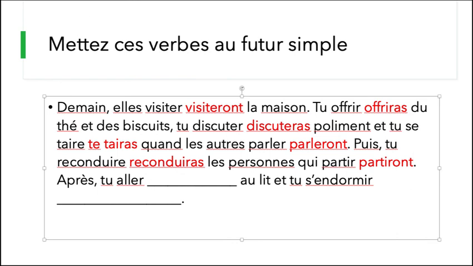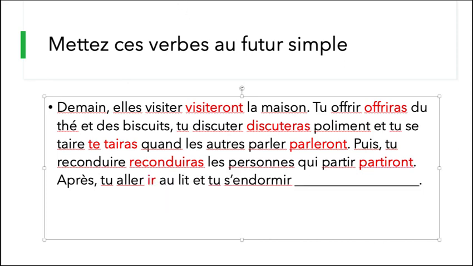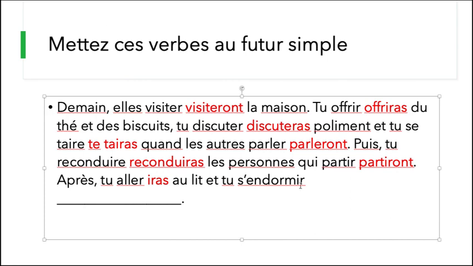Après tu aller, you'll see from the last slide that aller is an irregular verb. It ira. And s'endormir, that's another pronominal verb. So again, what does this change into for tu? It would be t', right? Because you have a voyelle here. Again, this is an IR verb, so you leave it as it is and you add the ending.